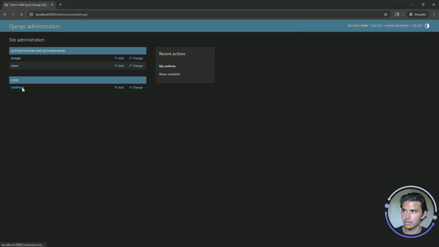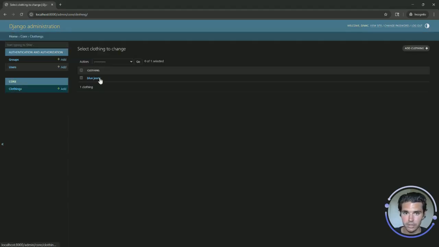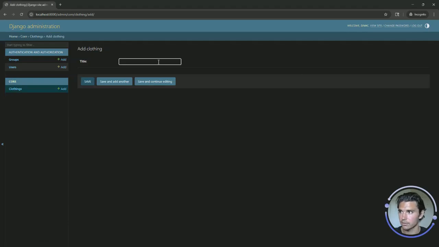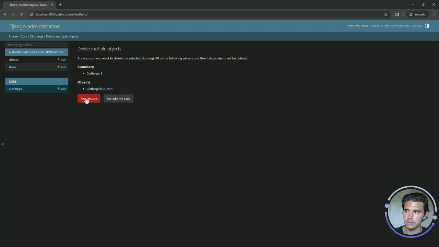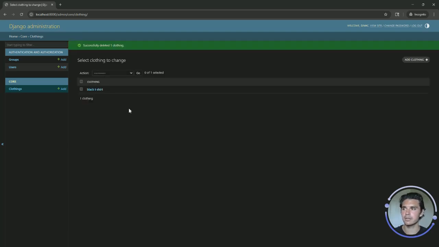So if we click clothing, we see we have the blue jeans that we created. We can go in there and add another item, maybe like a black t-shirt. Click save, and now we see our two items. We can select our blue jeans and select delete. It'll say, are you sure you want to delete these? Yes, I'm sure. So this is a nice way to interact, create, update, delete items for our models. It comes out of the box with Django, which is great.